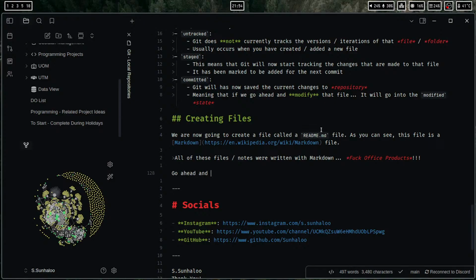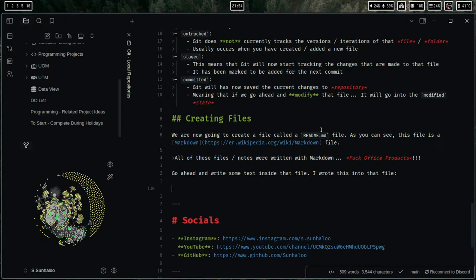Go ahead and write some text inside that file. I wrote this into it. I wrote into that file.